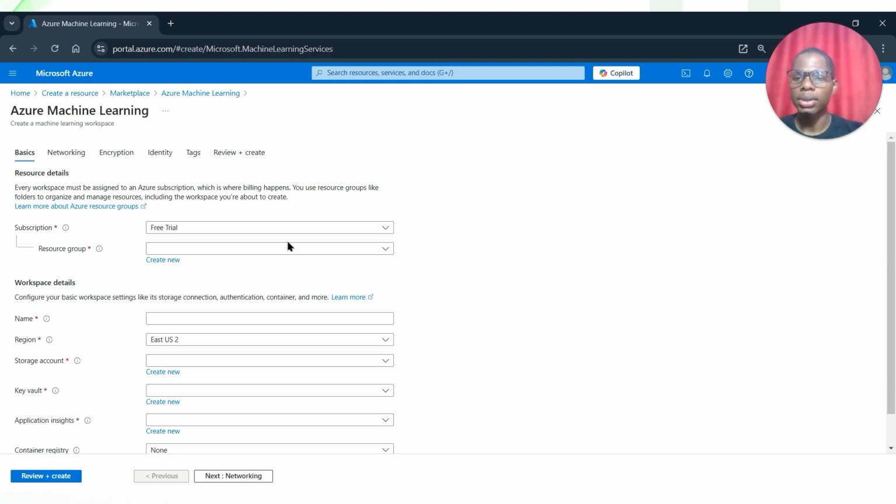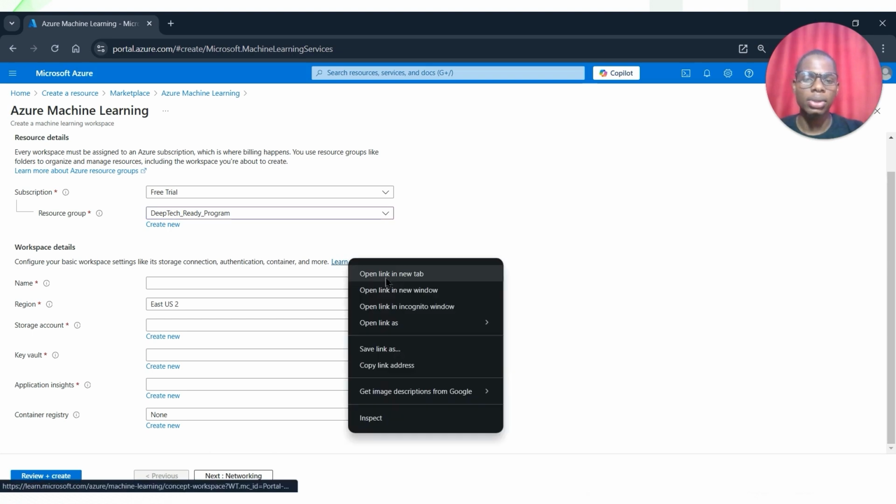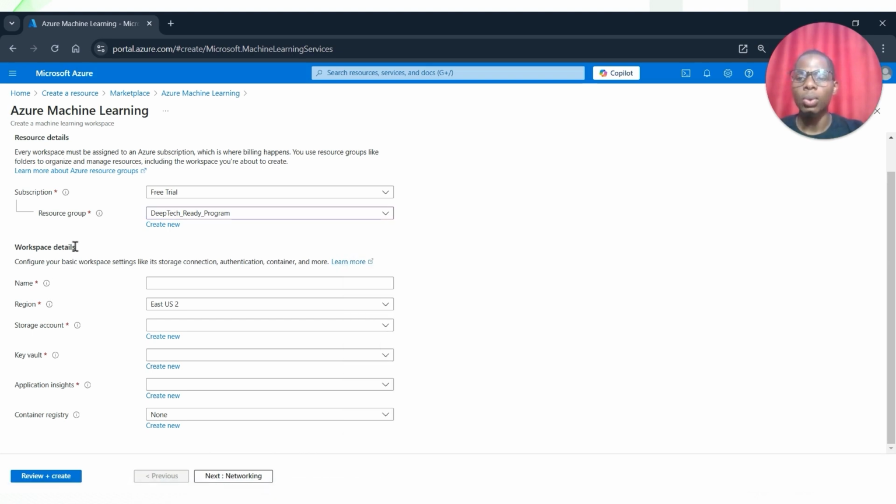All right. So we're going to select Deep Tech Ready program. This is the resource group that I've created already, and then I need to also fill in the workspace details. Configure your basic workspace settings like its storage, connection, authentication, containers, and more. If you want to learn more about this, you can just hit on this and learn more about what workspaces are. But we've already explained in our last video what workspaces are. We mentioned that it's the central hub that takes care of all the services associated with Azure Machine Learning.